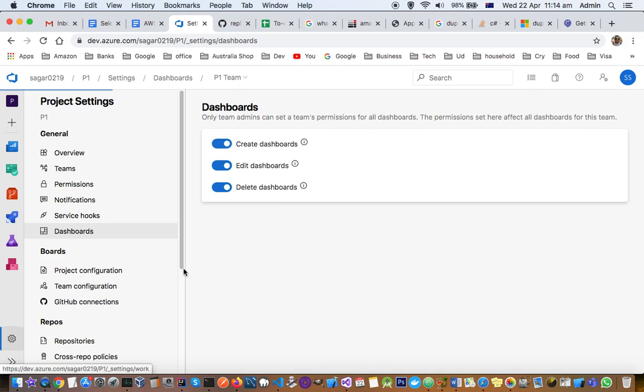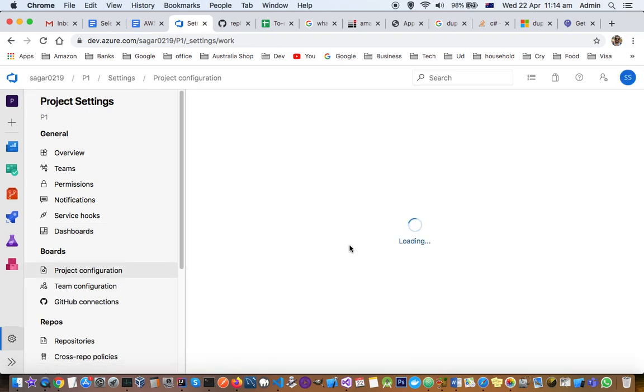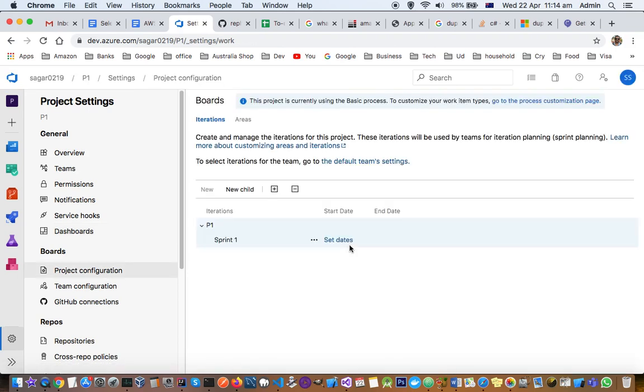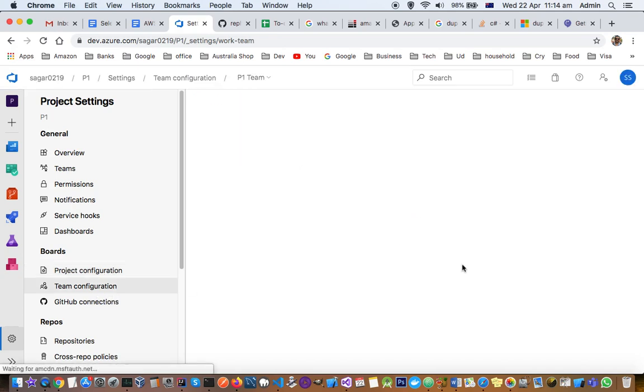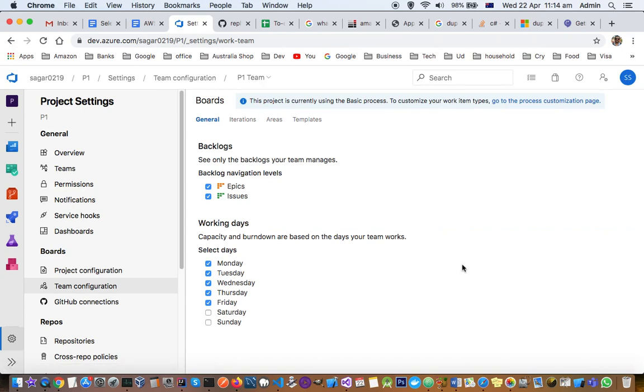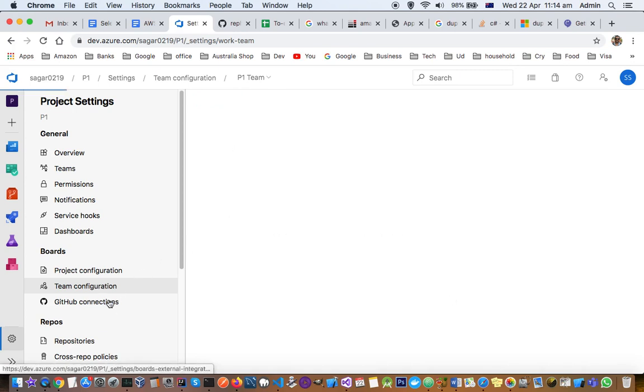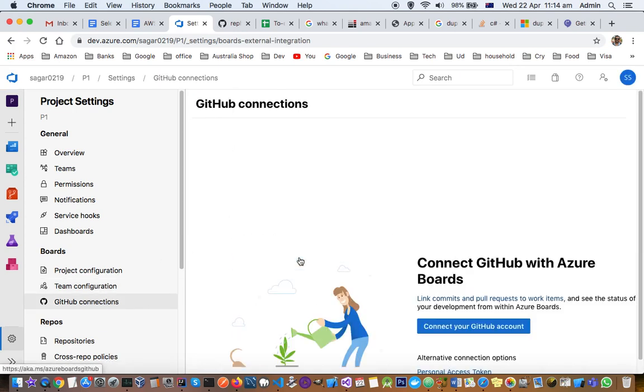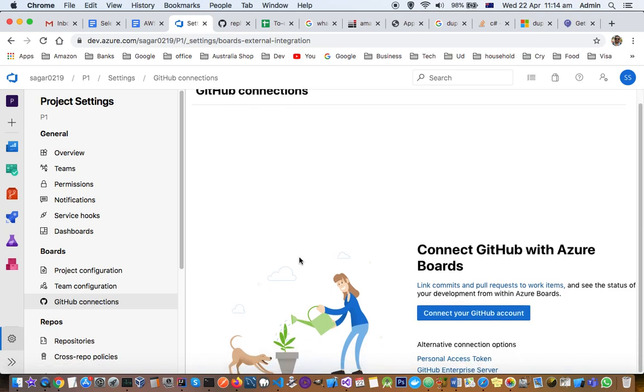Then project configuration. In project configuration, manage the iterations. These iterations will be used by teams for iteration planning. Then team configuration: see only the backlogs your team manages, backlog navigation levels, working days. In GitHub connections, you can also connect your GitHub account so that you can access the repositories in your GitHub account very easily.